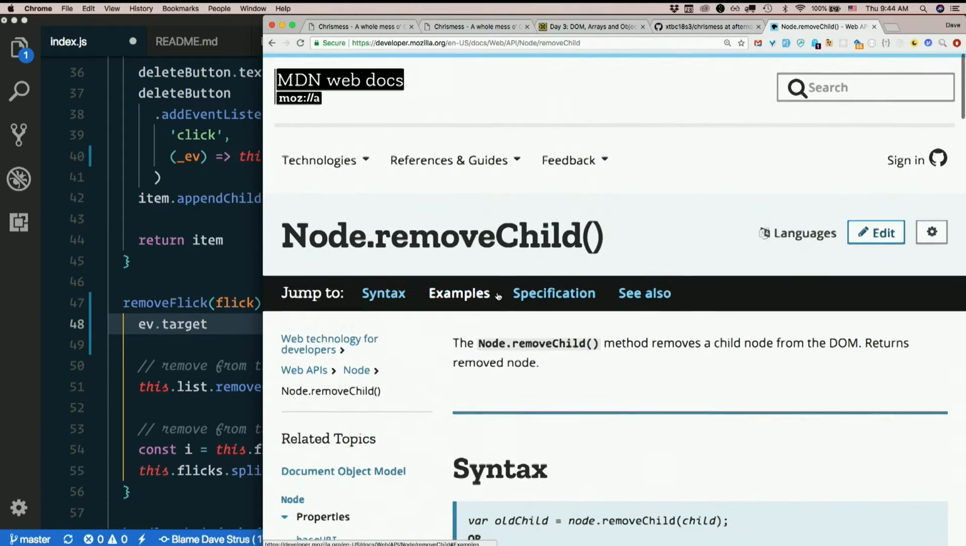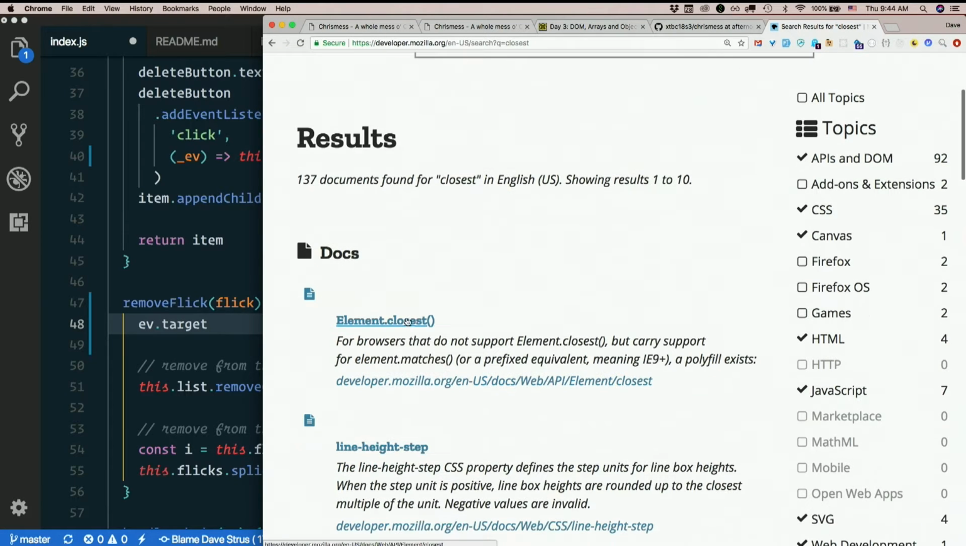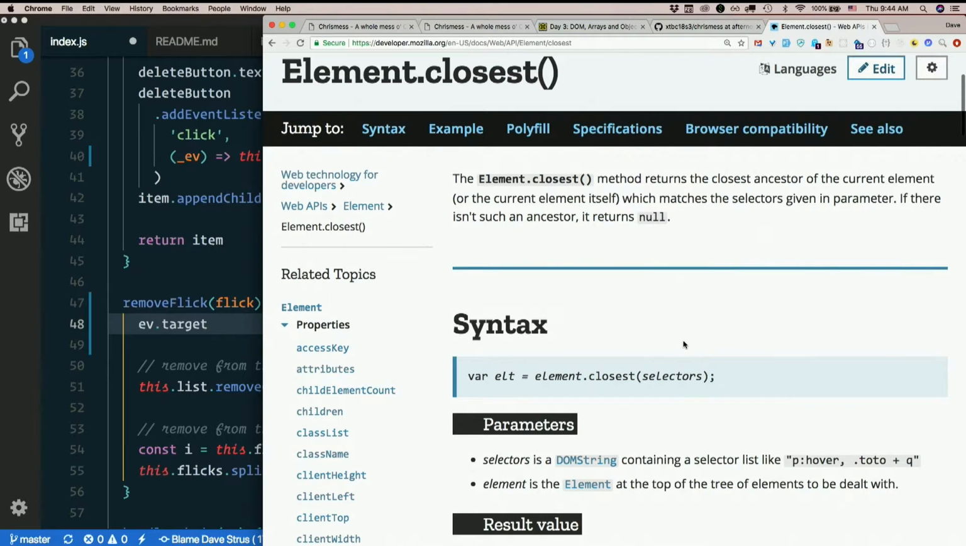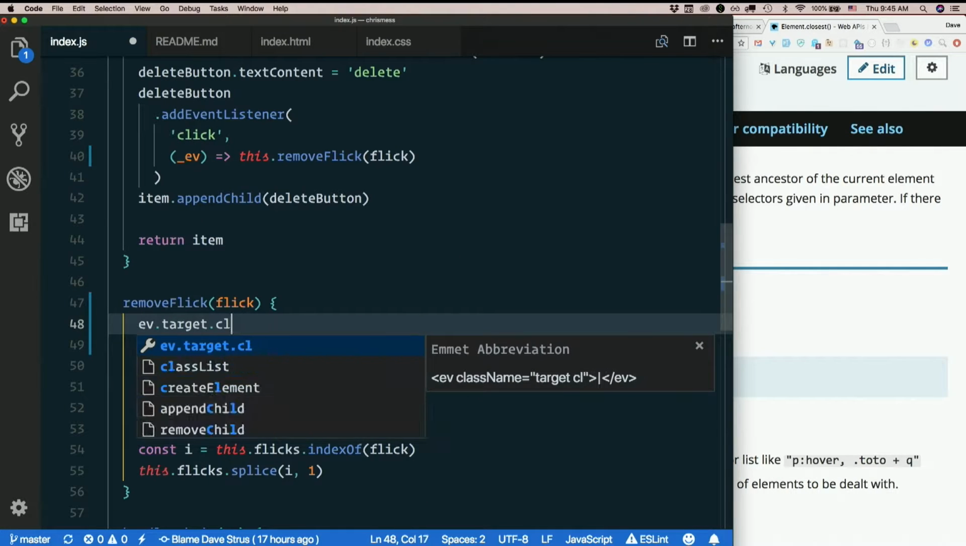So there's another method called closest, which returns the closest ancestor of the current element or the current element itself, which matches the selectors given in the parameter. In other words, you can pass closest a selector just like query selector.